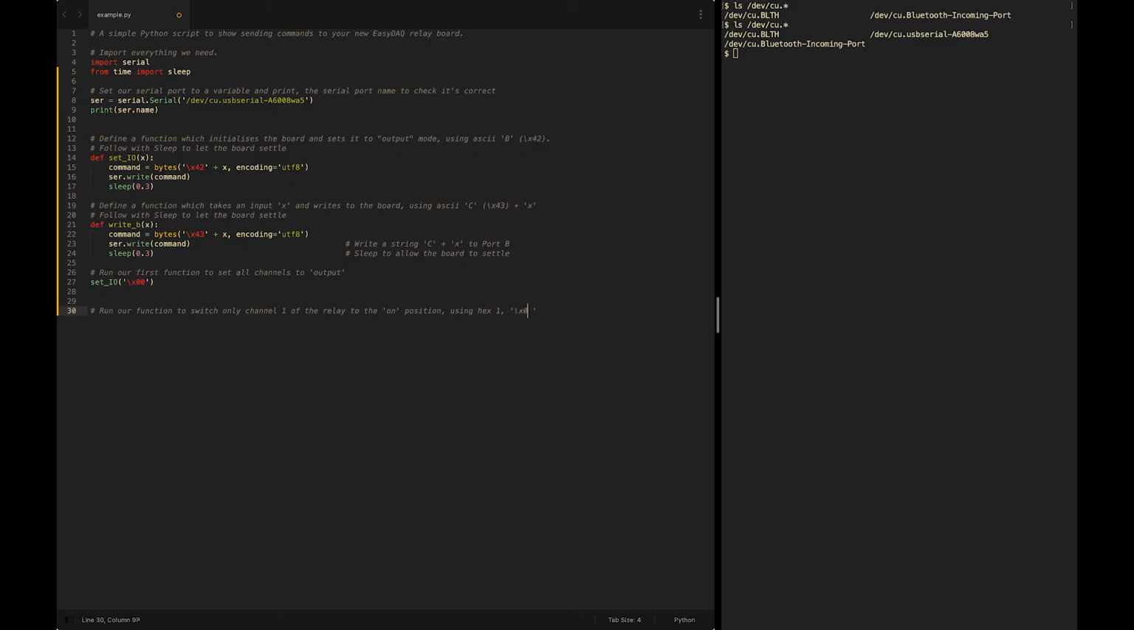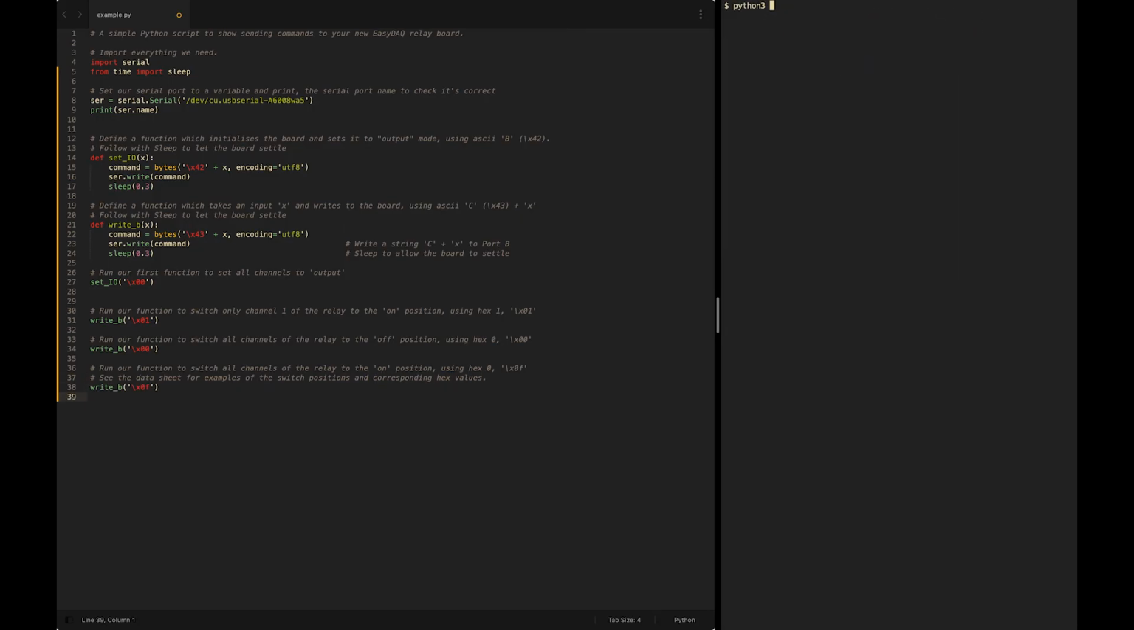Let's call our function to switch channel 1 to the on position. Then switch all channels to off. Then switch all 4 channels on at once. Let's save and run this example to see if it works. Great, it does. That's it, easy.